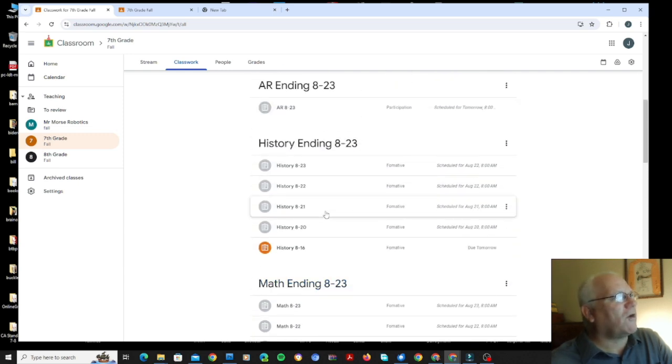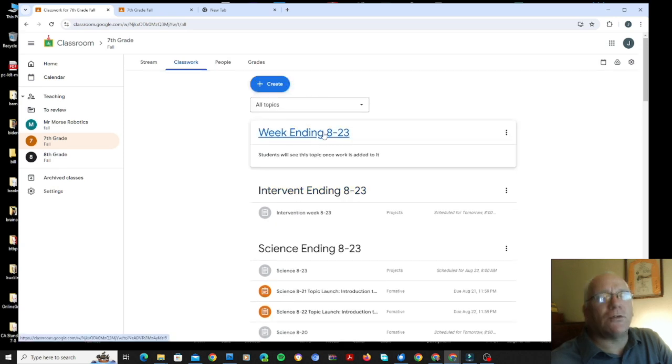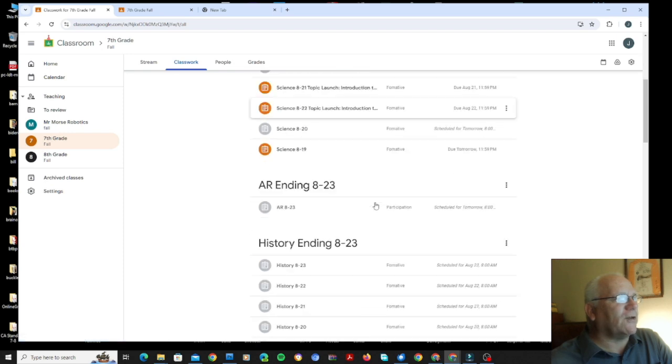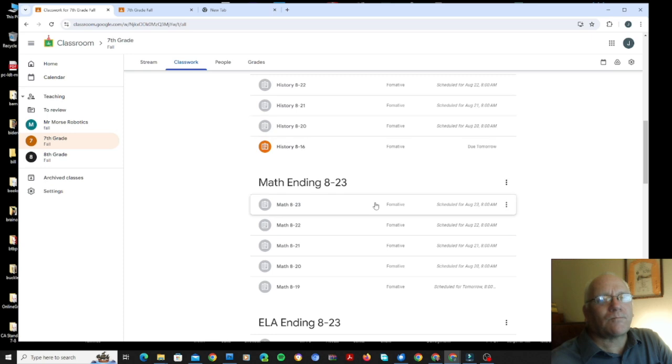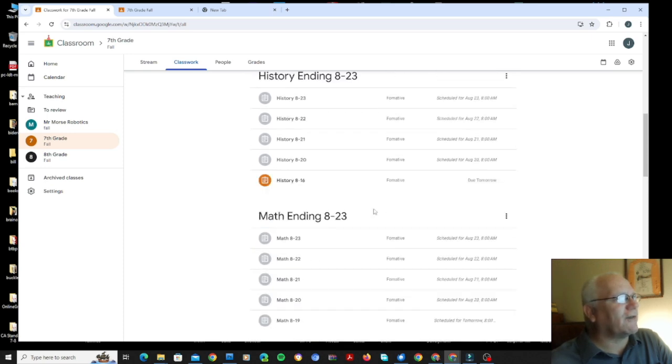Math all week long. So you can streamline using Google Classroom. You can streamline your entire week, get it all set up so that you know exactly what you're doing. It takes about 30 minutes to an hour, and you can get everything all set up.